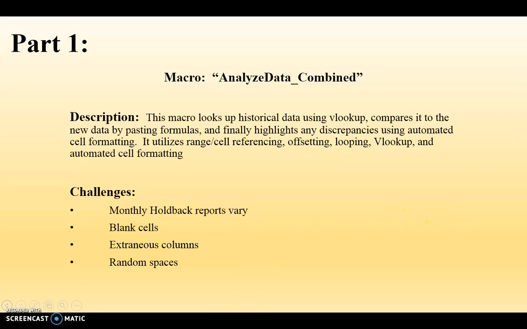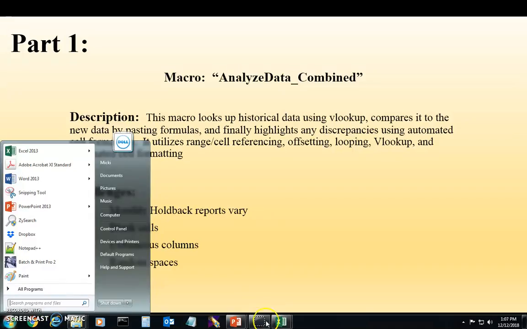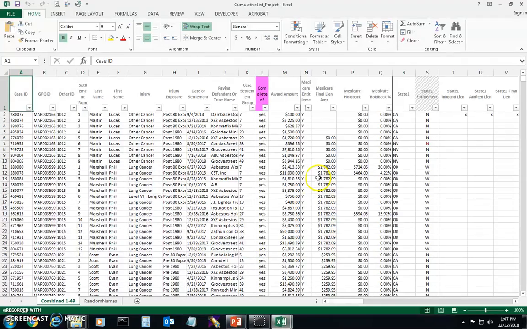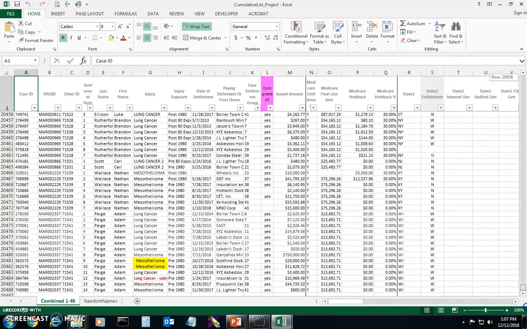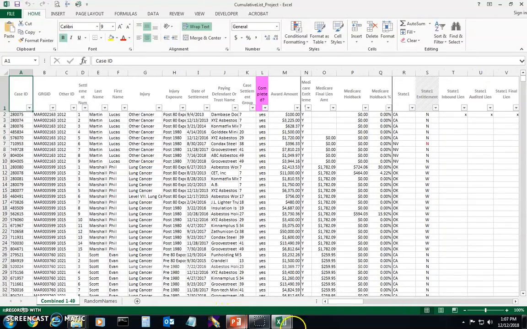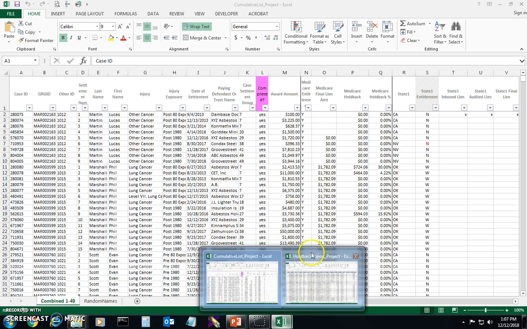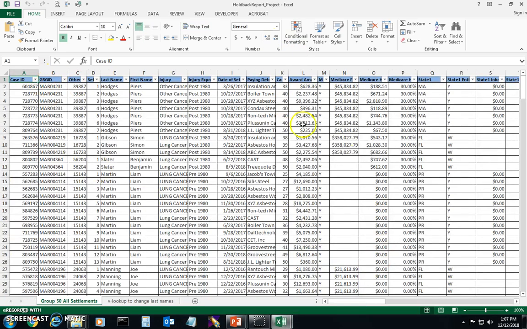So let me show you what those reports look like. This is the cumulative list with all of the settlements that have been run through this program. You can see there's over 20,000 lines of data. And then this is an idea of the holdback report that we receive, with the newest settlement being the one listed last for each client. This group, the last group, is group 50.